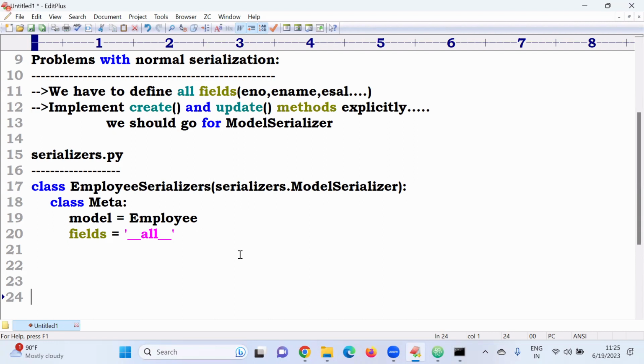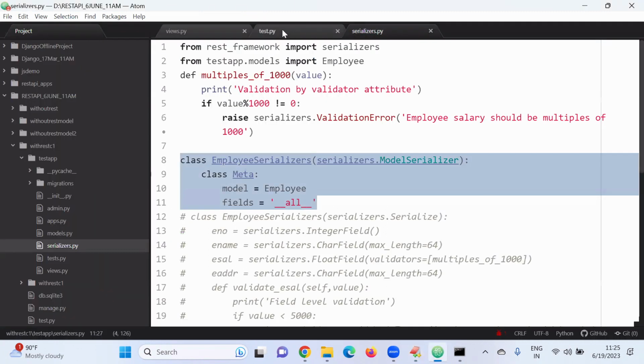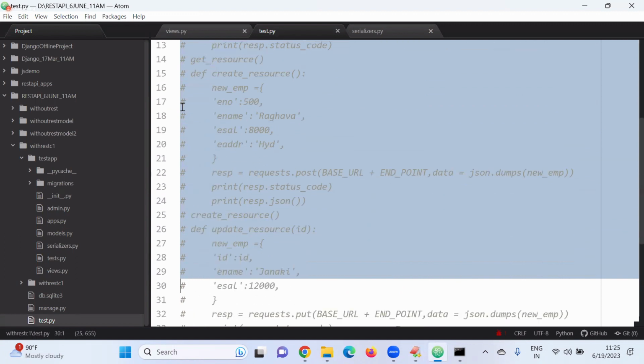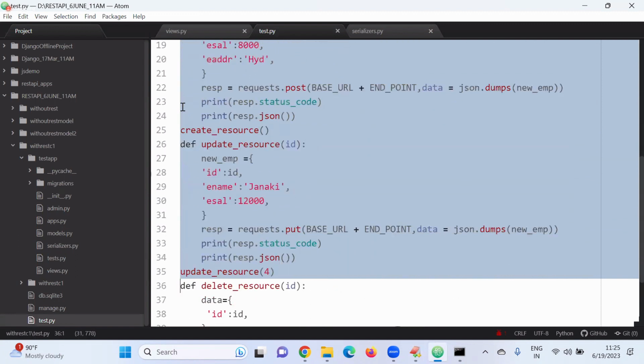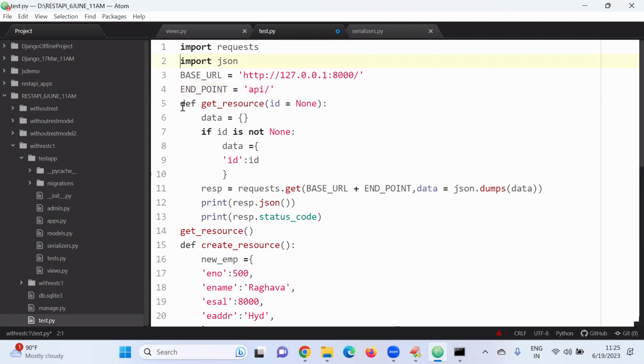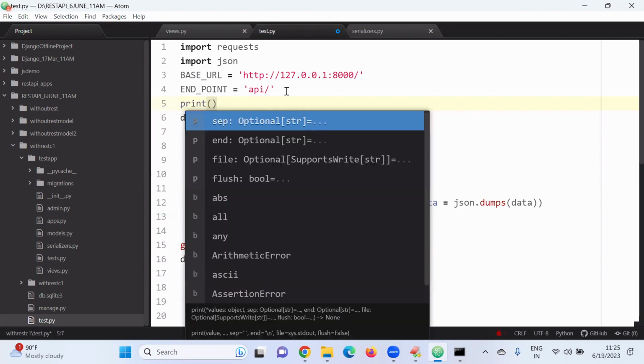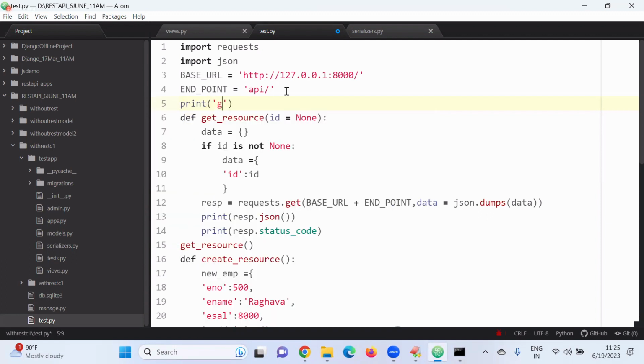Can I run all the methods at a time? Check it. I will show. Open it. Come to here. Check it slowly. I'm uncommenting all. Sir, first which method? Get resource, right? Just for your understanding, a print statement. Which one is it? It is a get request.